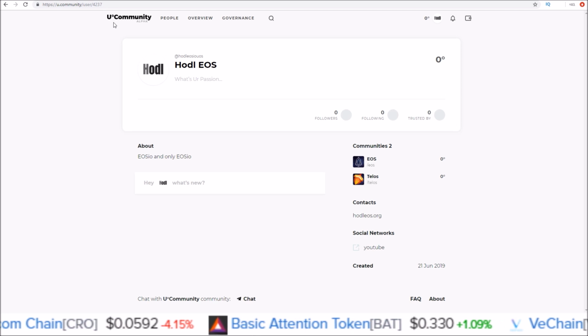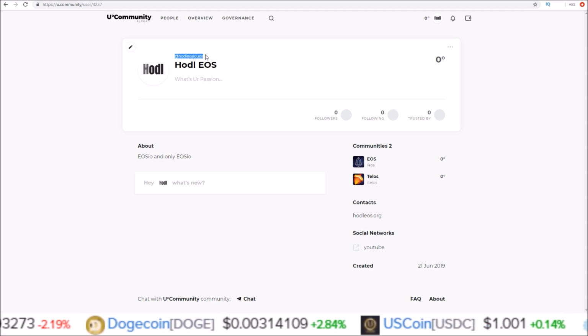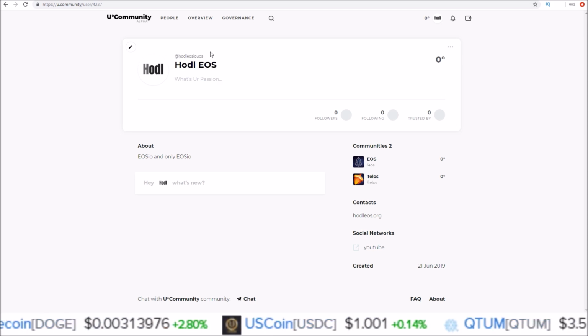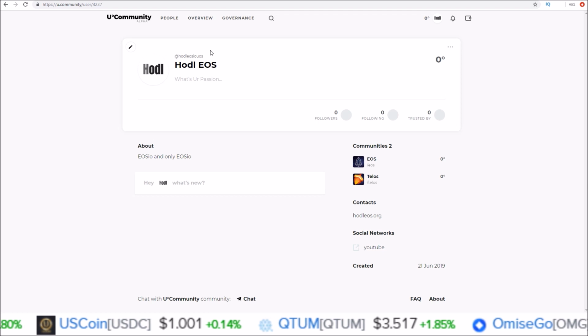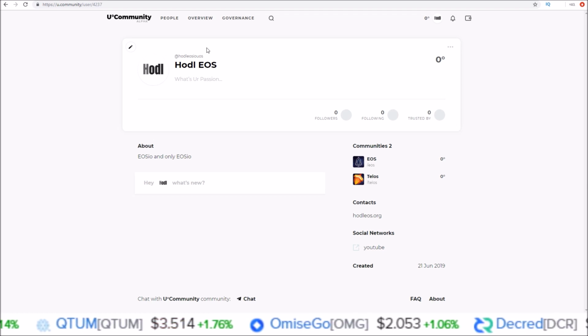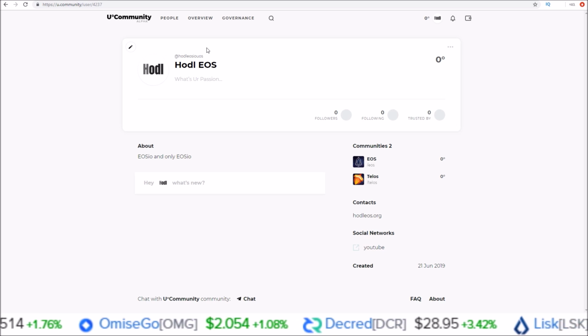airdrop. UOS is its own EOSIO chain. So when you do sign up, you'll create a 12 character account name and then get a 12 word seed phrase for recovery. And this is a free account. So step one, get a free UOS account on U Community. First link in the description.